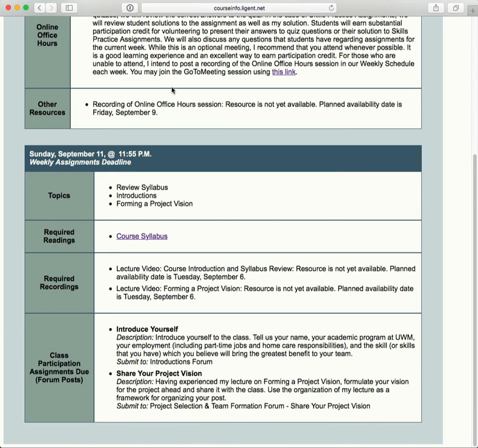And then the work for this week, we want you to read the syllabus. And we're going to do two big things in the course: introducing ourselves, and we're going to work on forming a vision for the project that you're going to do. So how's that going to work? Well, in terms of introducing yourself, because it's an online course, we have a forum for you to do that on. So we have a class participation assignment due, introduce yourself, and I've got the details here, including the forum that I'd like you to post to and what I'd like you to post there.